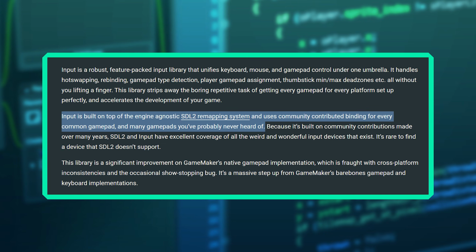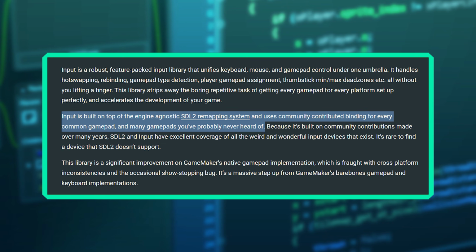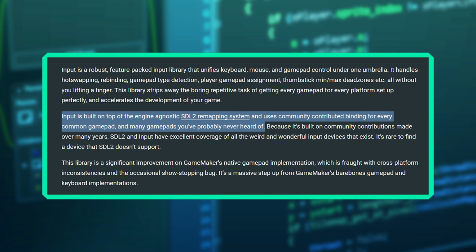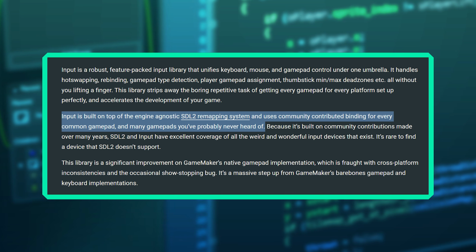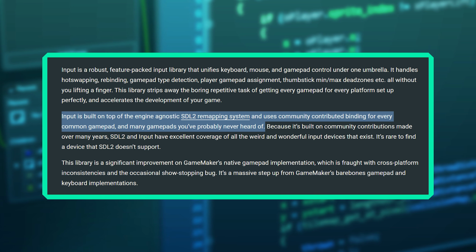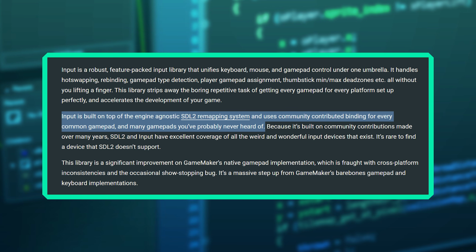The whole thing is also built on top of an open source, engine-agnostic rebinding system called SDL2, so out of the box it's going to work with all common controllers, but also a lot of more obscure controllers and devices that normally cause a lot of headaches for a GameMaker project.